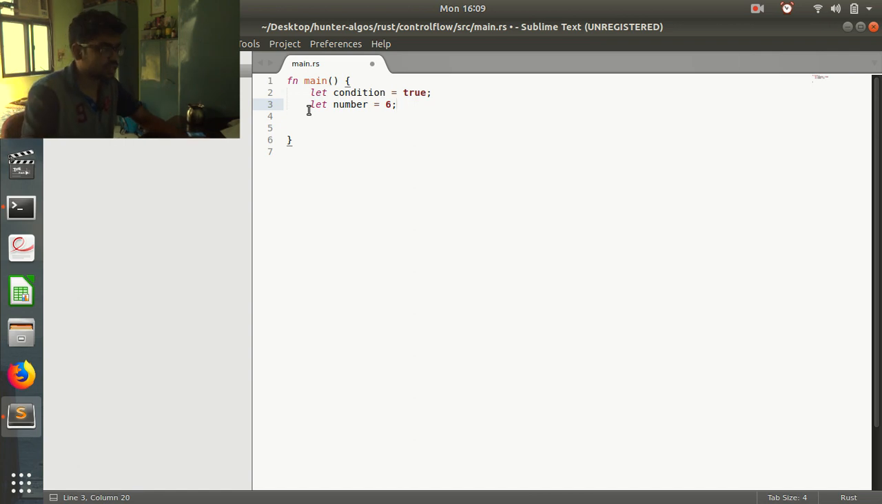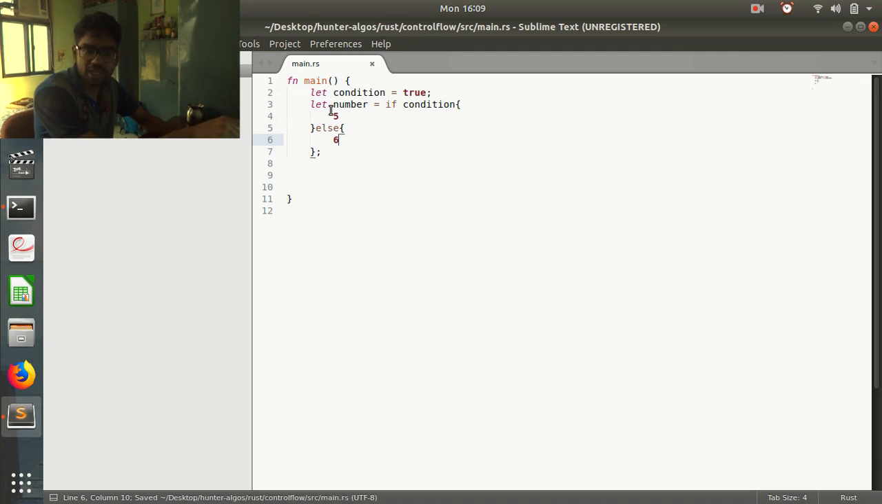You understand it? I want to, if condition is true, then bind 5, else bind 6. When we do not put a semicolon, Rust interprets this 6 or the 5 as an expression and binds this value to the number variable. So we'll check now what value is there.